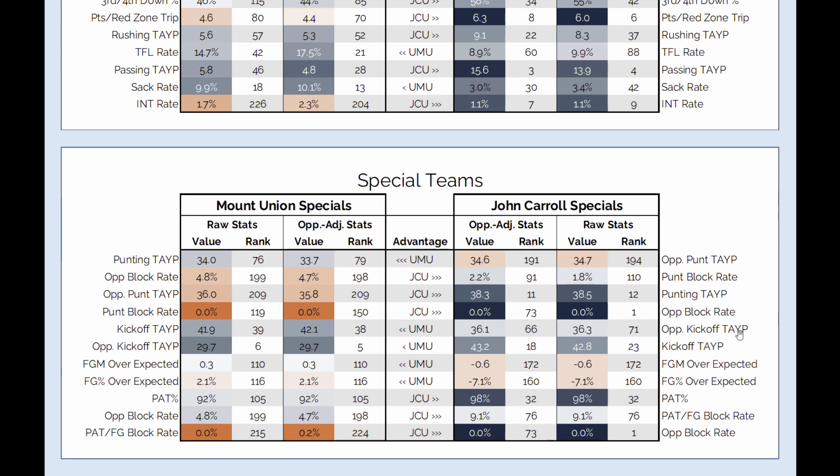And then we've got kickoffs right here, kickoff return, right? So this is John Carroll's kick return unit against Mount Union's kickoff unit, and vice versa. Mount Union has one of the best kick return units in the country, but they also face one of the better kickoff units in the country in John Carroll. So not necessarily a huge advantage there, but maybe Mount Union's able to bust one and set their offense up for some great field position.